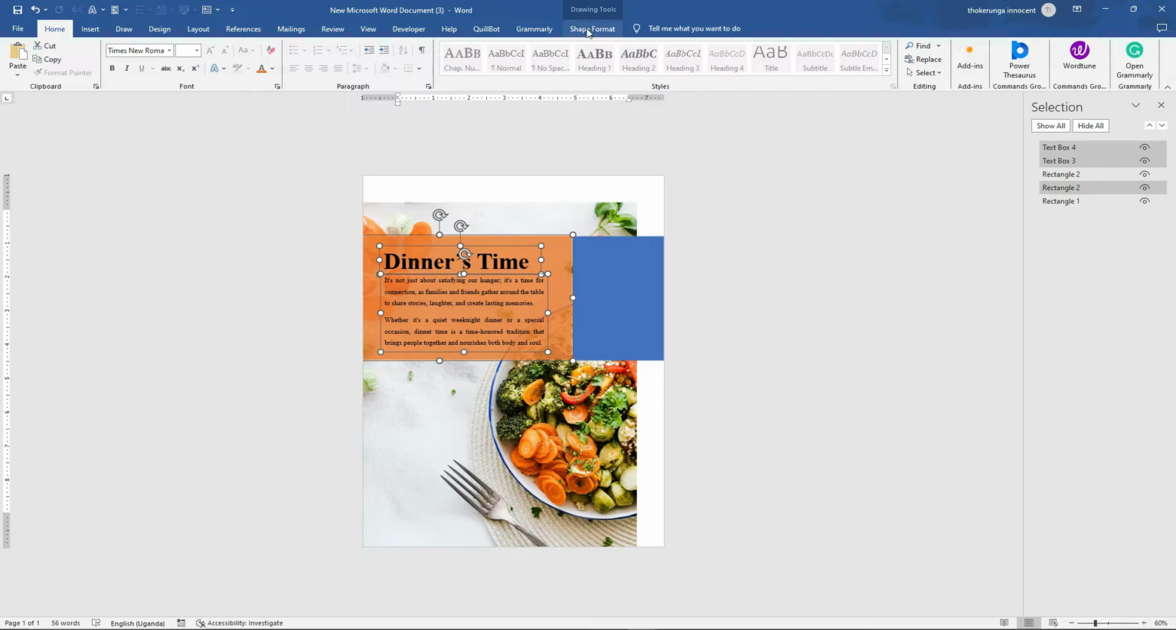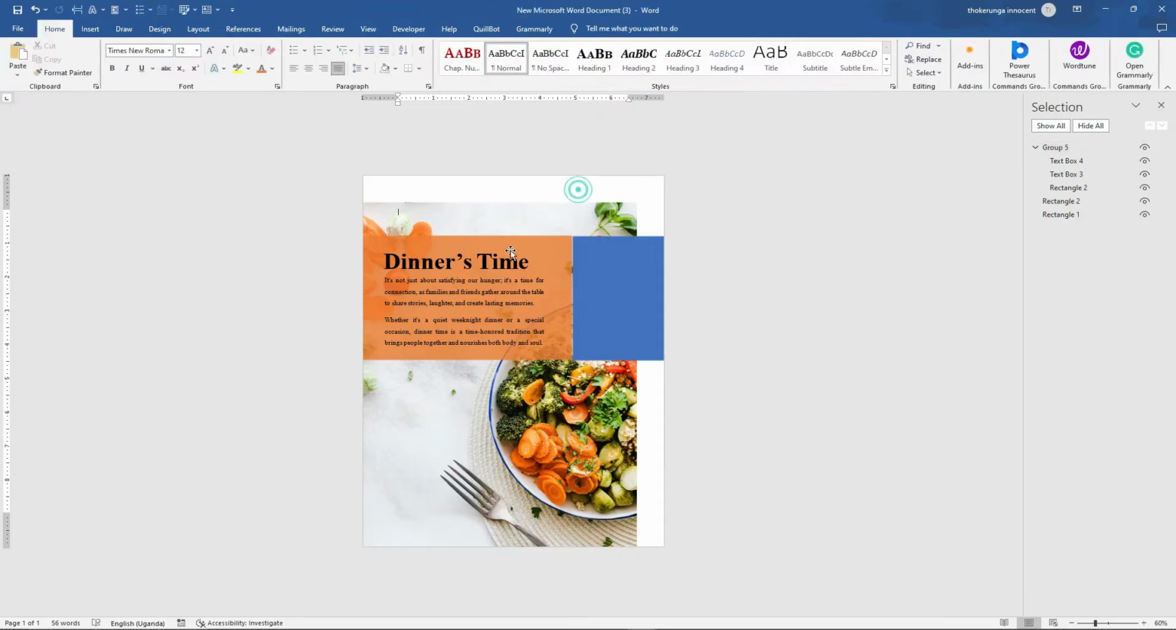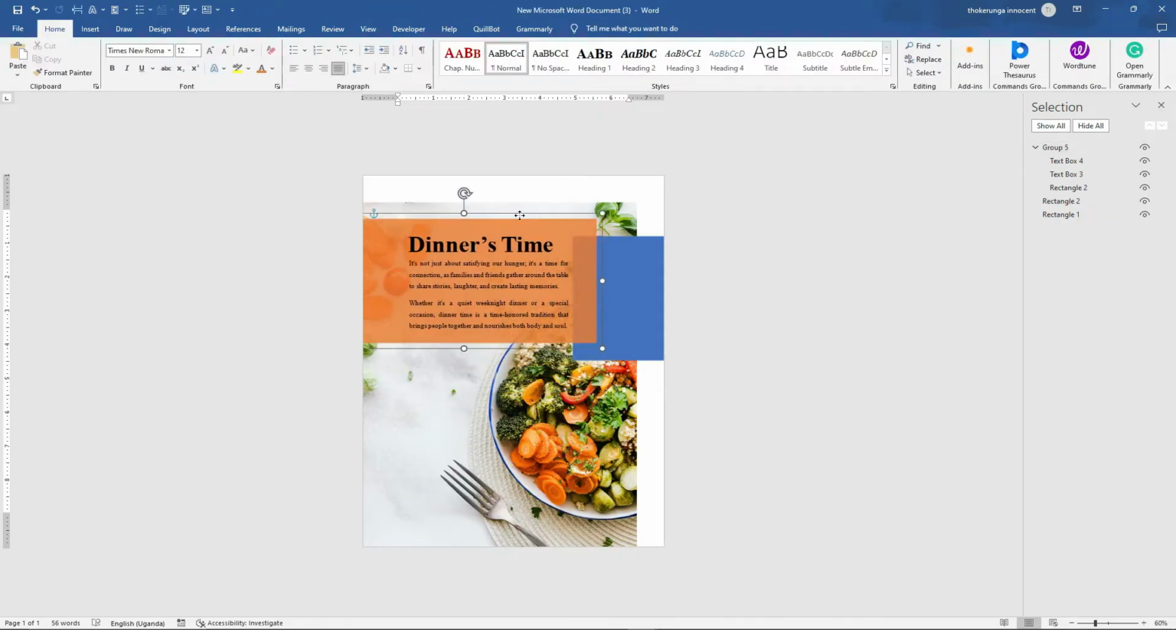After that, I go to this thing which says shape format. So I click on this shape format. After that, I go to this thing which says group. I click on this, and then I click on group. Yes, as I click on group, you can see that they have all been grouped. Now all of this is one. I can move them as one.